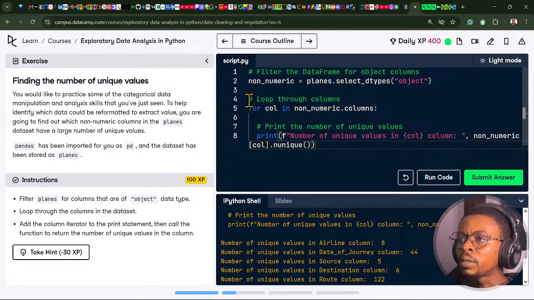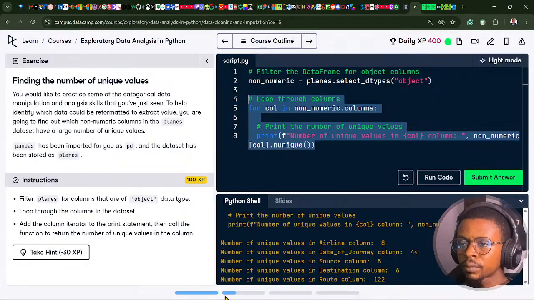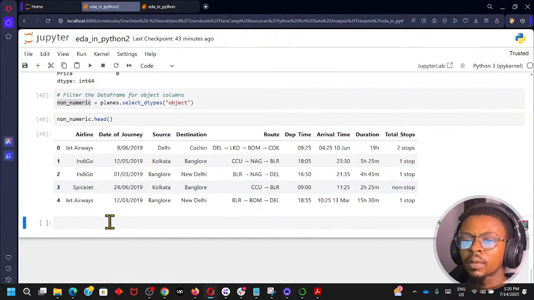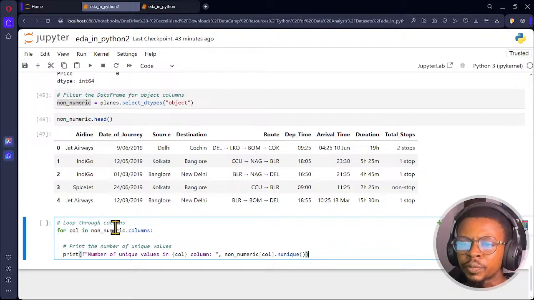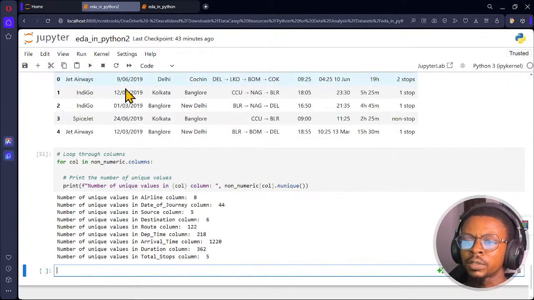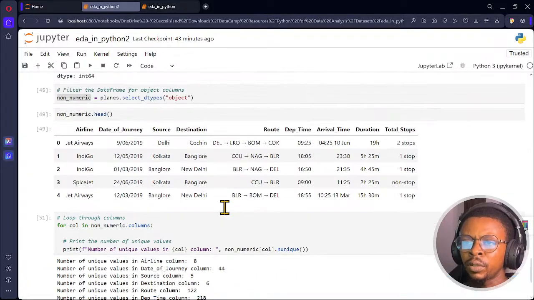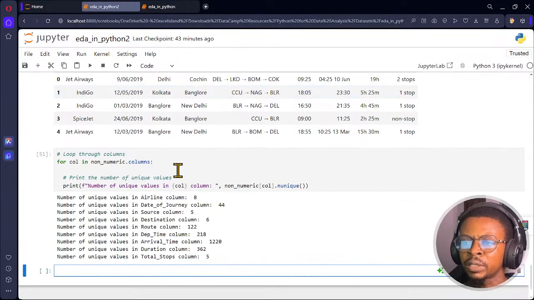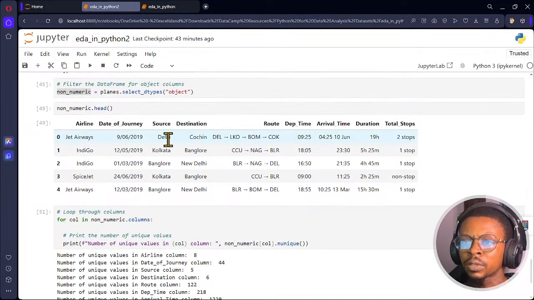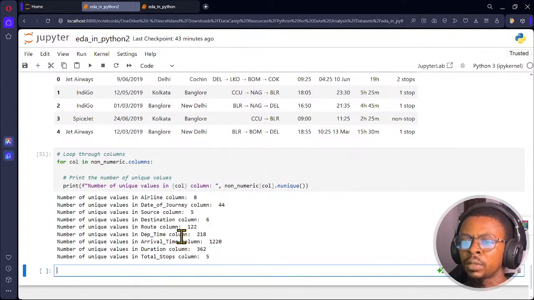Okay. Let me just copy this and give it a shot here so you can see it better. So loop through columns for col in non_numeric.columns. Print the number of unique values in each column. Okay, let's see. So number of unique values in airline column, which is 8. Number of unique values in the date of journey column, it is giving us the number of unique values in each column, rather, is 44. In source column is 6 and so on.